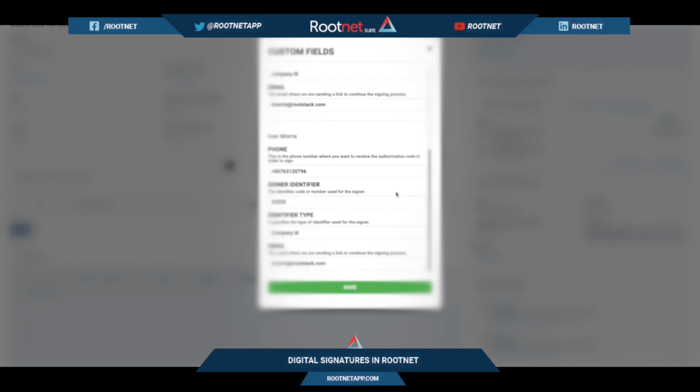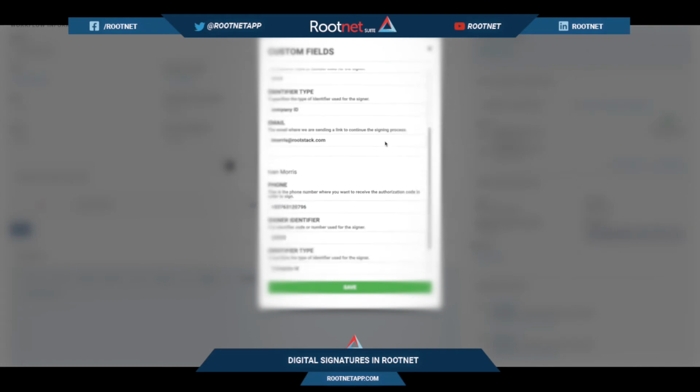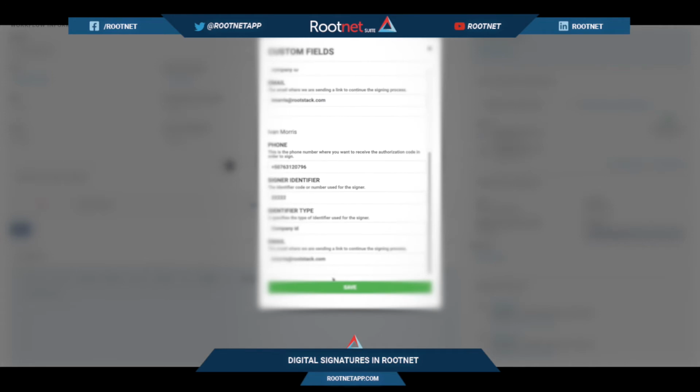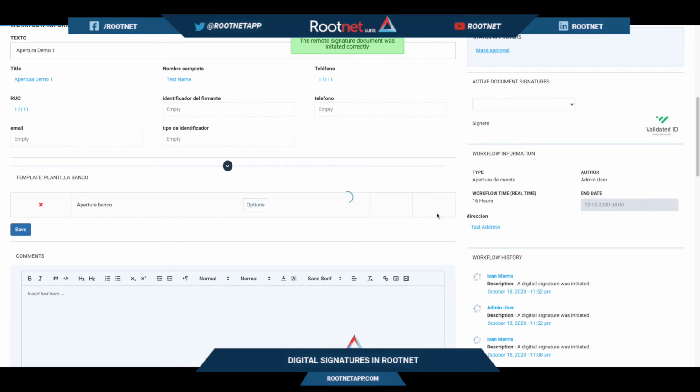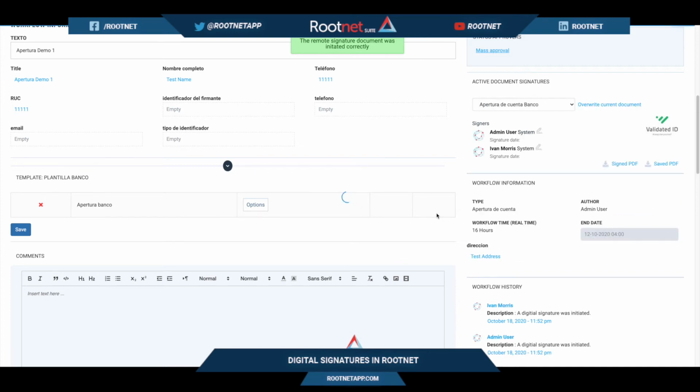Okay, we're going to assume here that everything looks fine. We agree with all this content and we like it. So we're going to save, and this will actually start the request. This is pushing information to our provider, and it will come back to us with an actual ID for a document. You don't need to know this. For the user, it's just transparent.